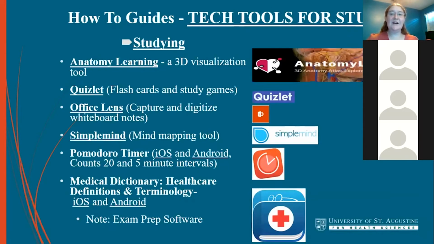All right, studying. We have so many things. I didn't even go over half of the stuff that we have access to. But for studying, I include all the links for these. Anatomy and Learning is a 3D visualization tool. We have other stuff on the website that I'll go over later, but this is one of the 3D guides that we have. We have a lot of them.